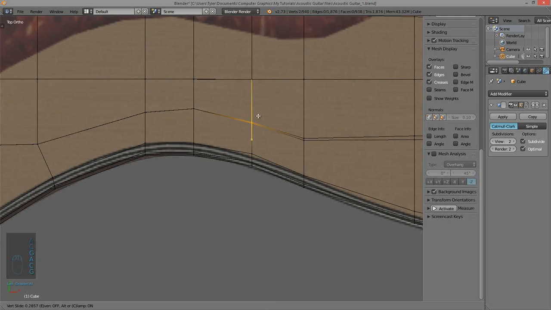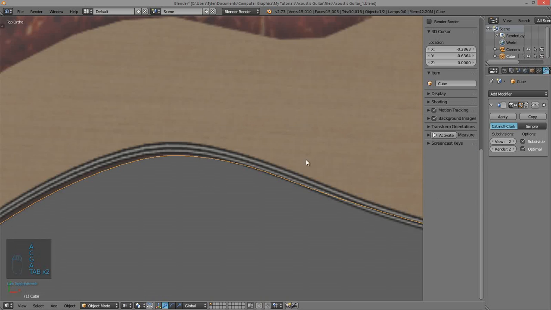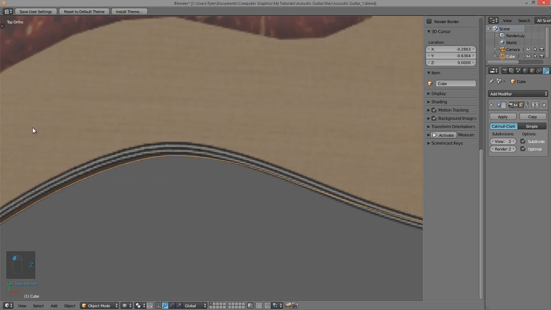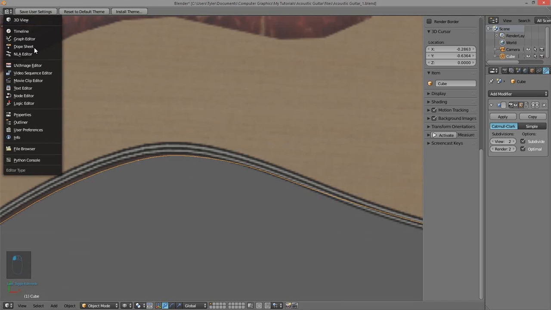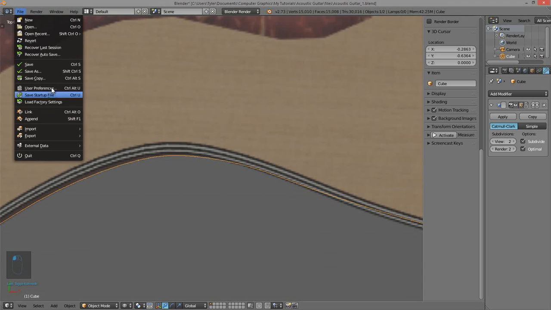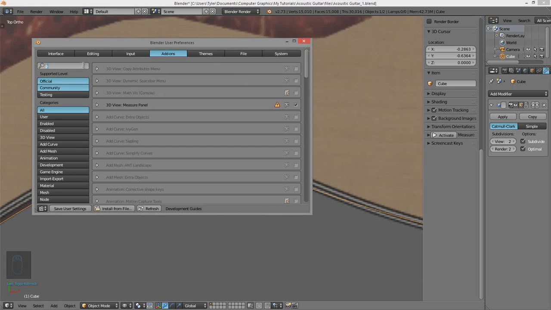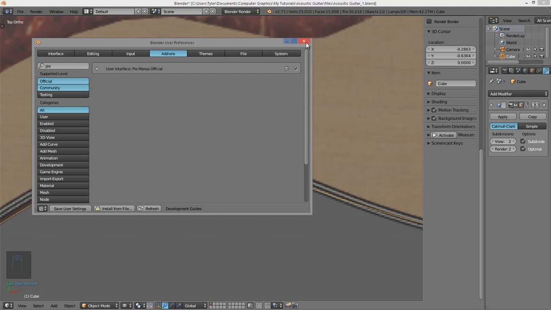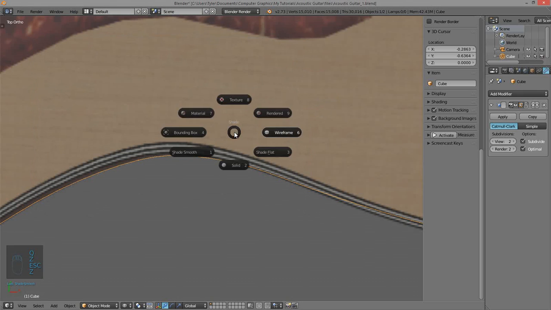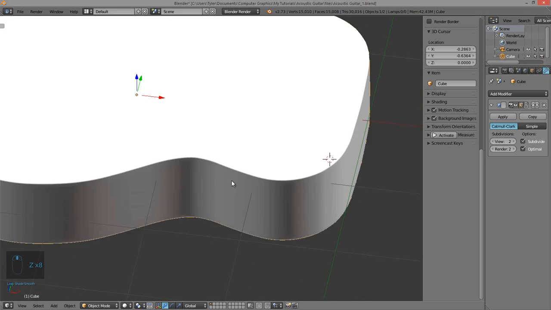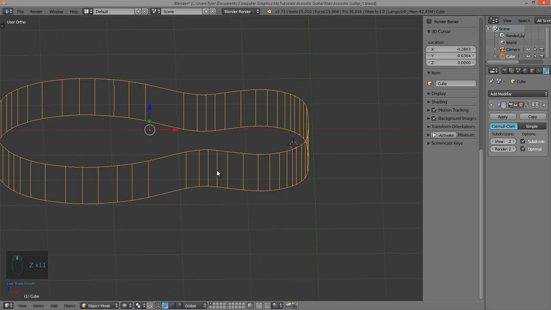If you're wondering what this thing is, I'm busy using this thing here. I'll show you. This over here, this pie menu thing. It's actually called pie menu interface. Oops, my bad. Always do that. I think I should have learned by now. Let's go to file and then user preferences. If you just go ahead into add-ons and search for pie, you can see pie menu is official. And basically it's just a quick way of getting to some of your stuff. I really like it, I think it's very helpful. It just takes a while to get used to. So I recommend checking that out.